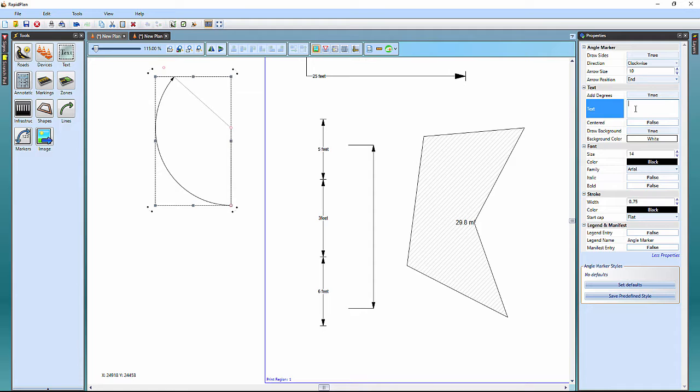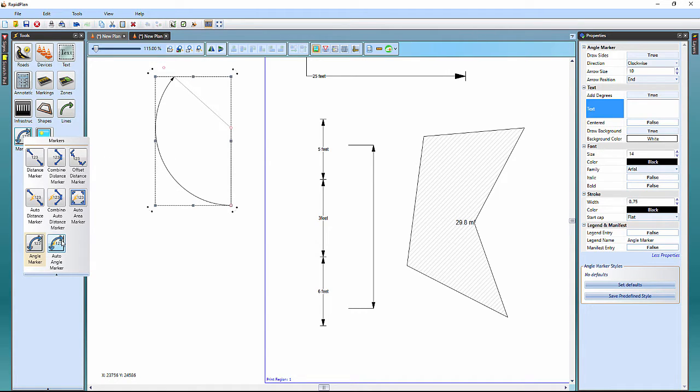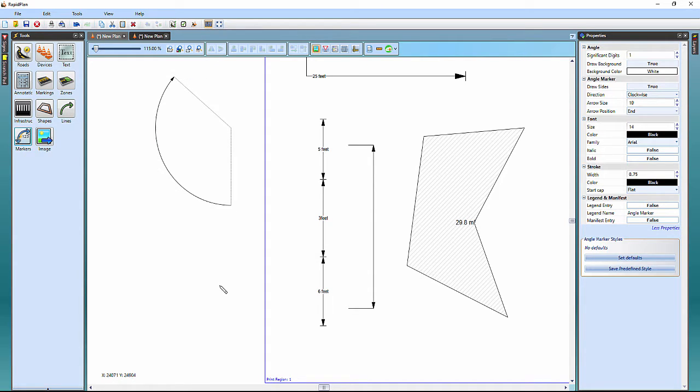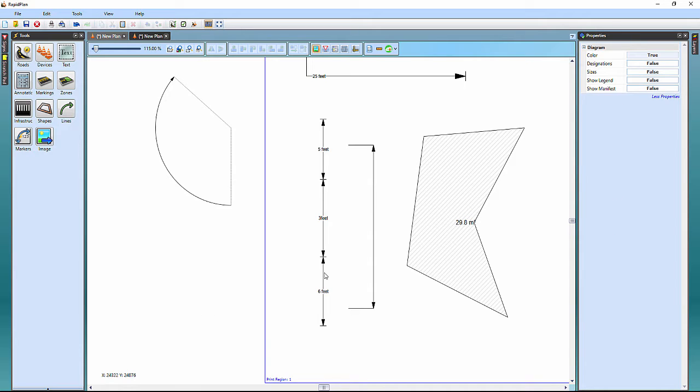You can put some text in here, and then basically the other version to this would be your auto angle marker, based on the values we put in at the very beginning of our plan, or whatever the default is. So if I do a left click here, left click, and I pull across, you can see it's doing an auto calculation on that. So that is our distance marker tools.